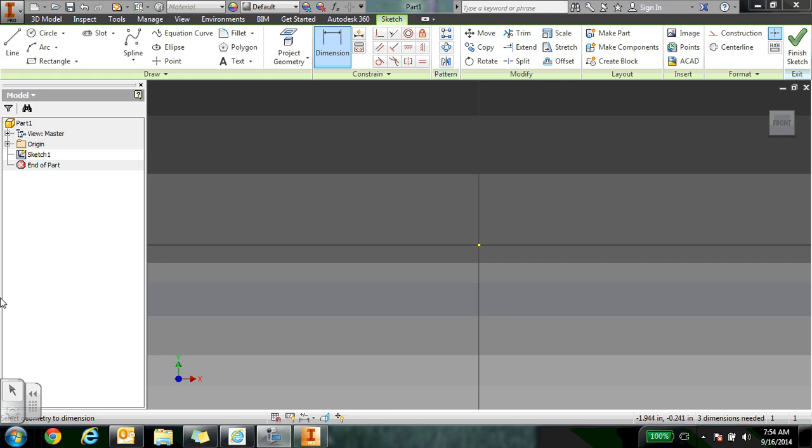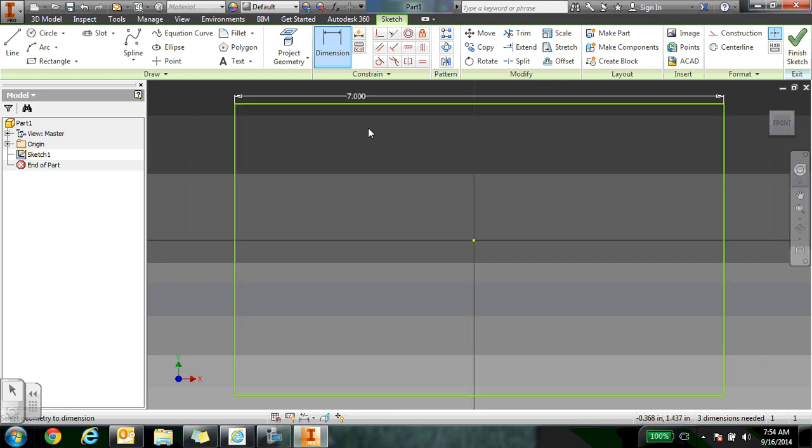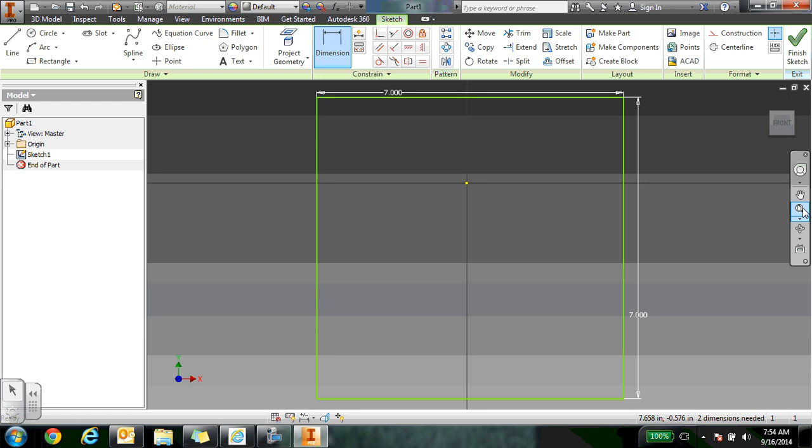Now that we've dimensioned that rectangle to be 7, we need to zoom back out so we can find it. There. And now let's dimension the height to be 7. Instead of 4.2, we're going to make it 7. Click your green check. And let's use our magnifying glass to recenter our rectangle.